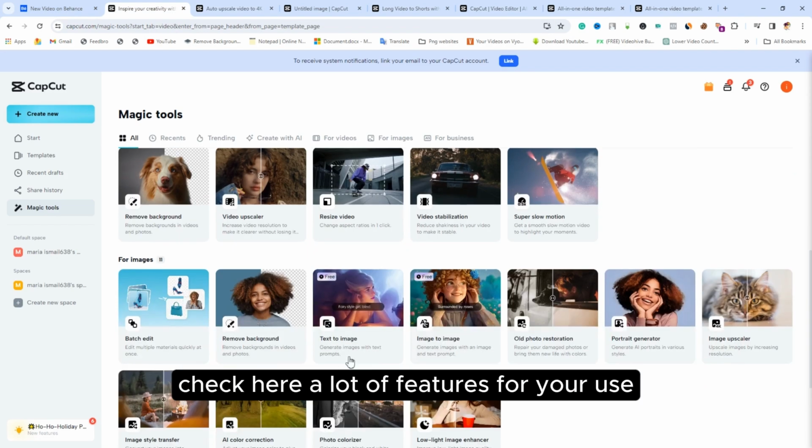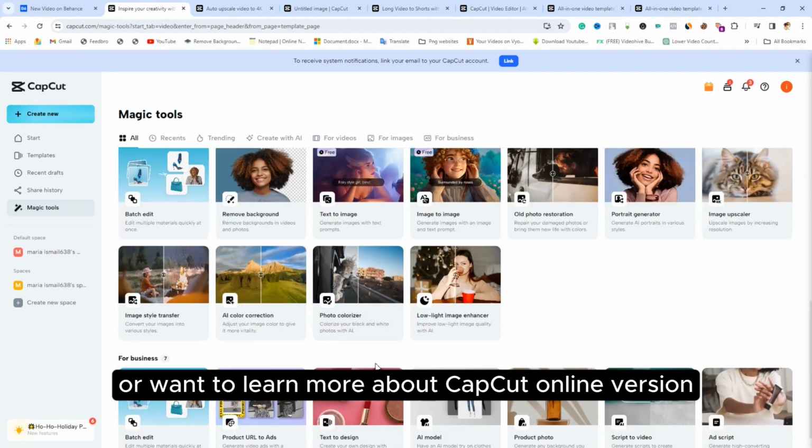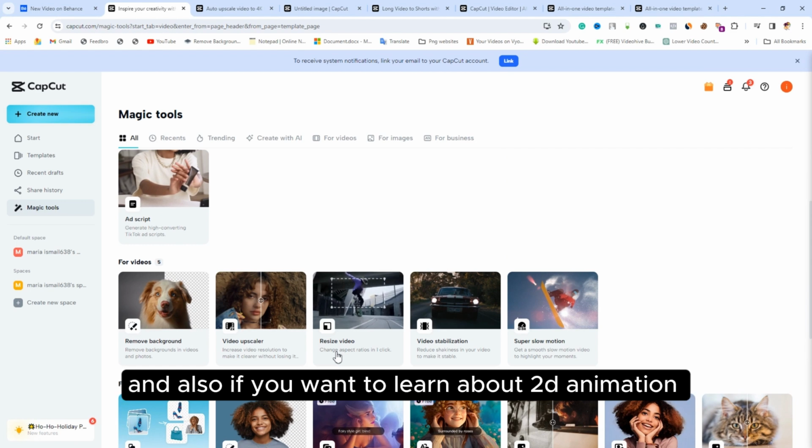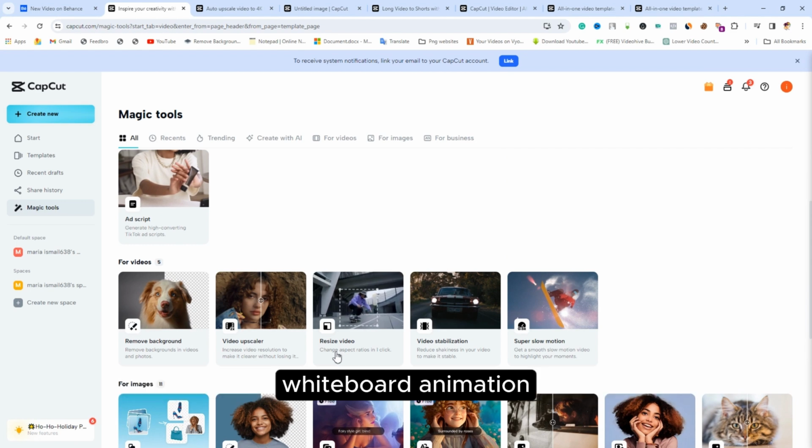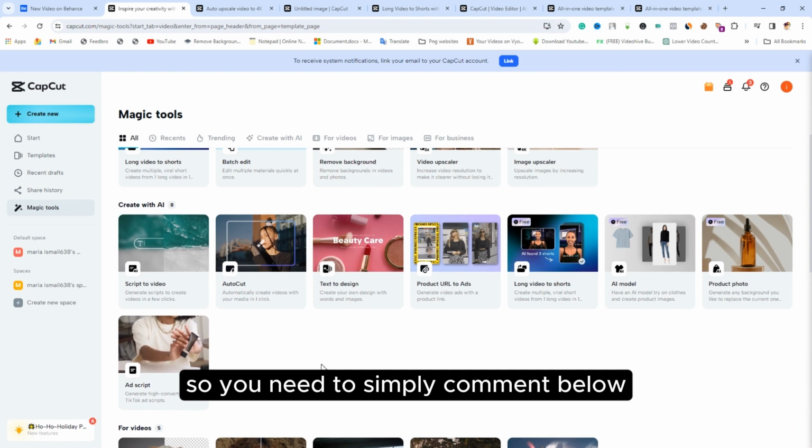Check here, a lot of features for your use. If you want to learn more about the Capcut online version, and also if you want to learn about 2D animation, whiteboard animation and motion graphics, you need to simply comment below.